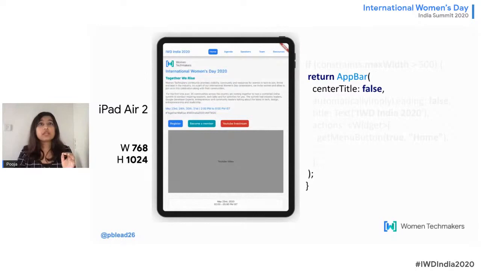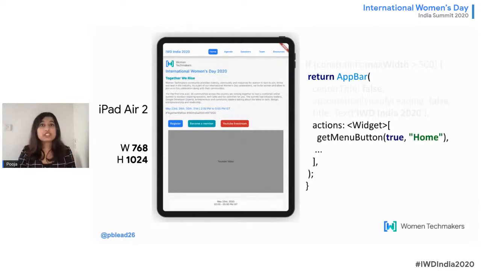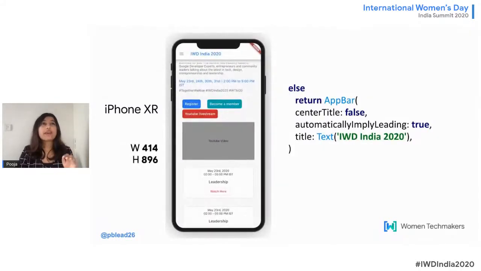Center title is false. We set automatically imply leading as false, meaning the drawer icon will be gone. And the actions will be giving the menu buttons on the app bar. This is when the screen is more than 500. Now, when it is less than 500, we might want to just have a simple app bar where there is a drawer icon and normal text.